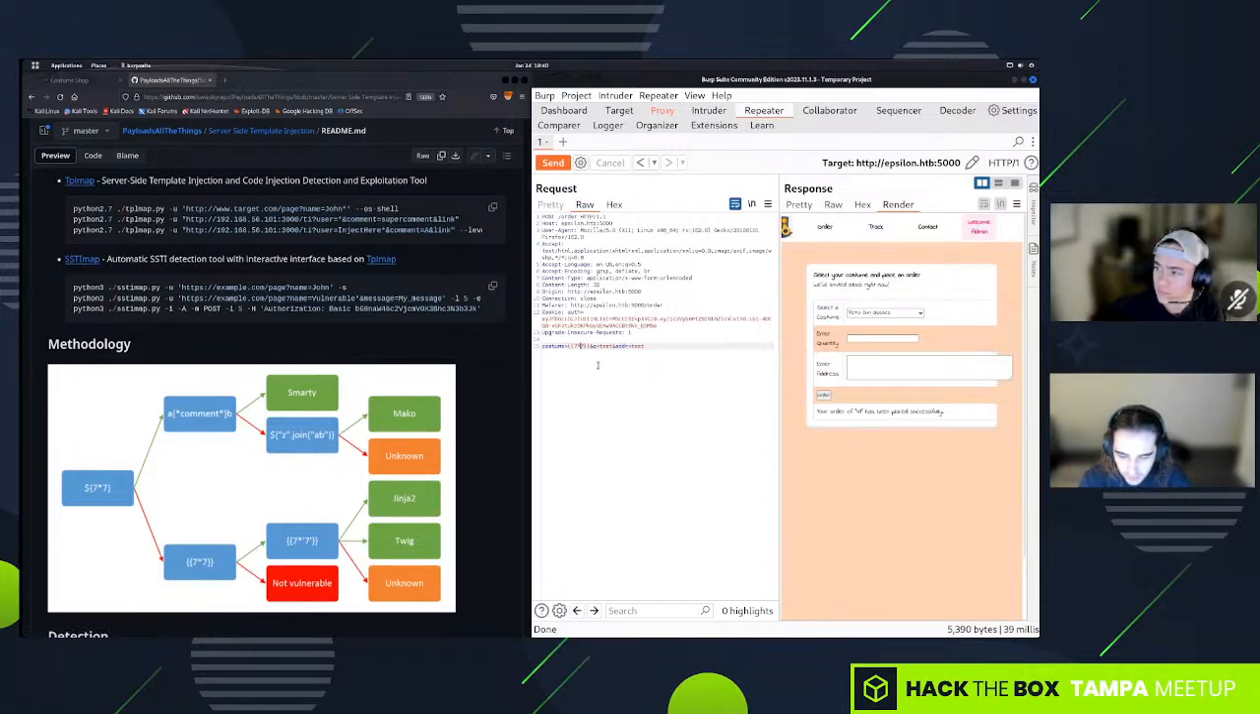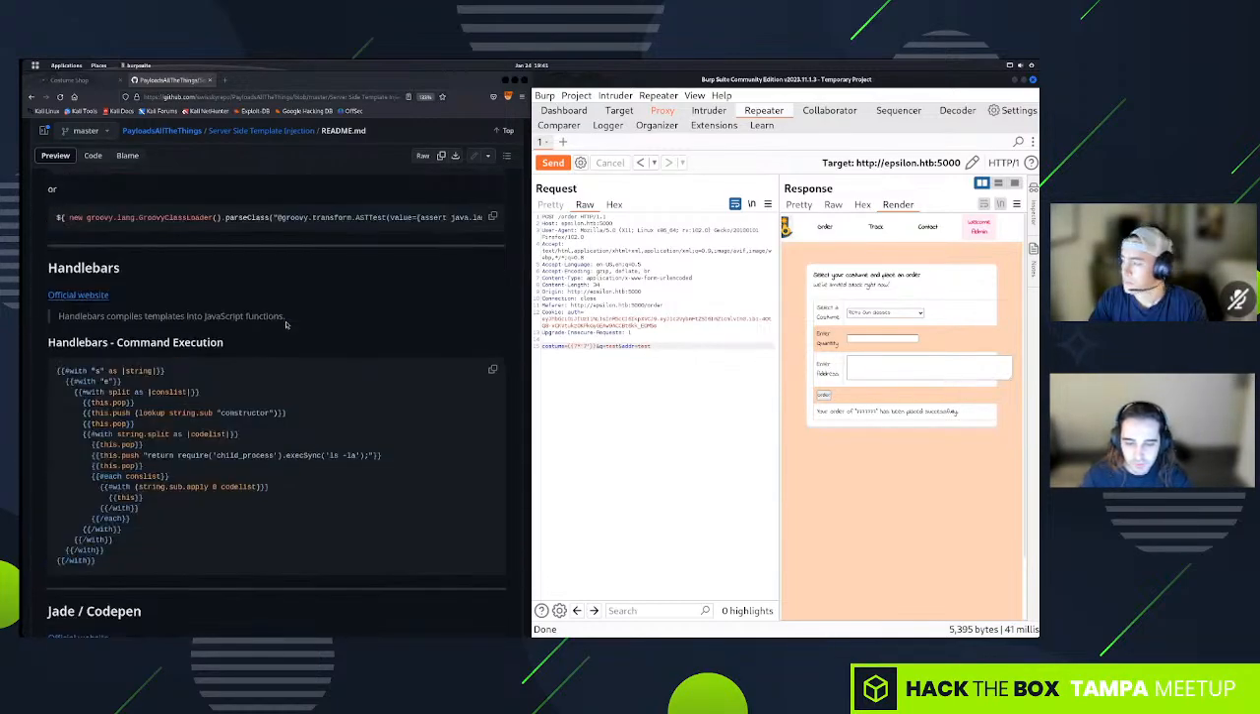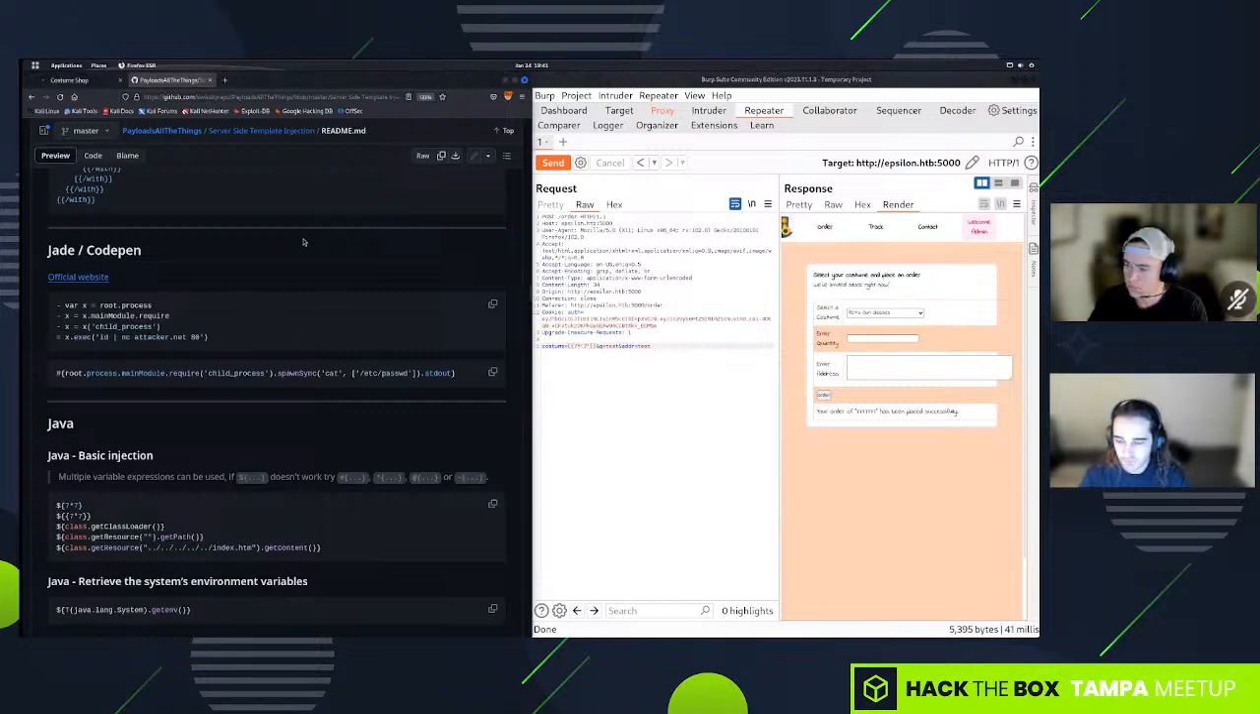We'll add the quotation marks around here, and it is executing that as well. It's taking the 7, multiplying the character 7 times. So we have either Jinja2 or Twig, and then we have some good payloads that we can test.